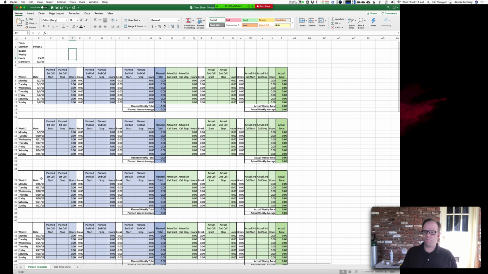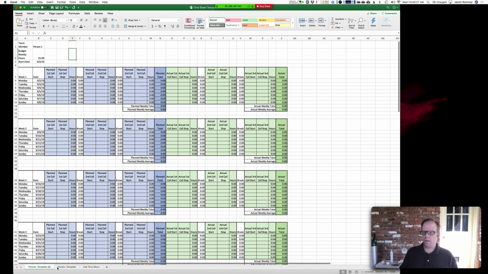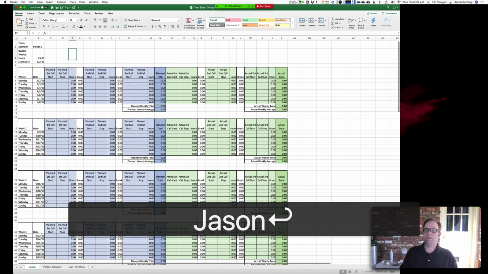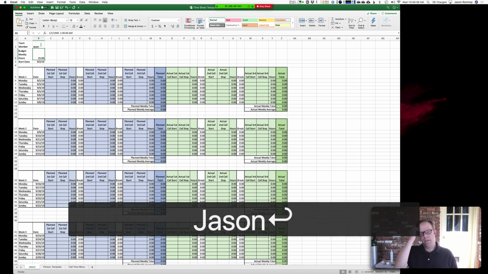The first thing you'll do, if you're going to put a schedule together for somebody, is this: each of these sheets would be for a person that's on your crew. So the first thing I would do is make a copy of this tab, so you're not editing the original. So create a copy of the person template, and then I would call this Jason. And then up here under team member, call this Jason.